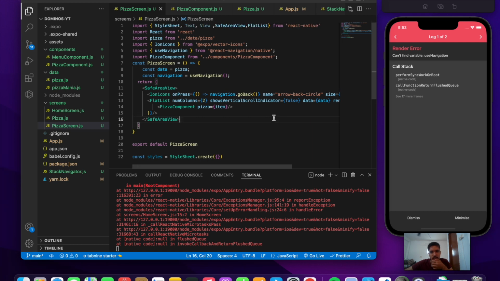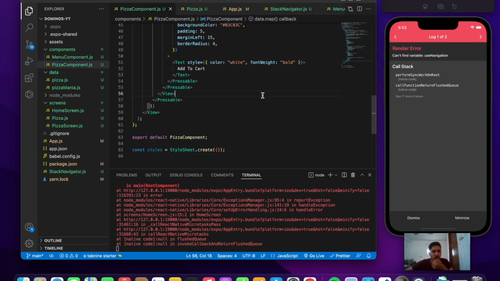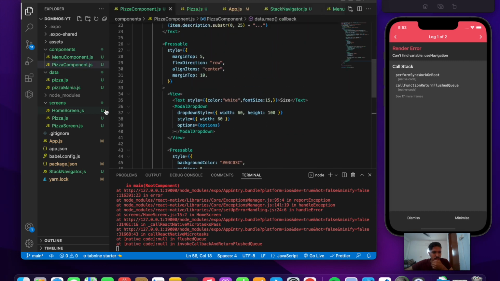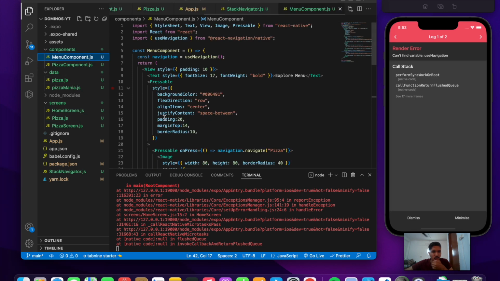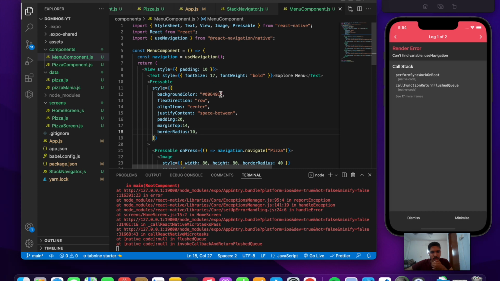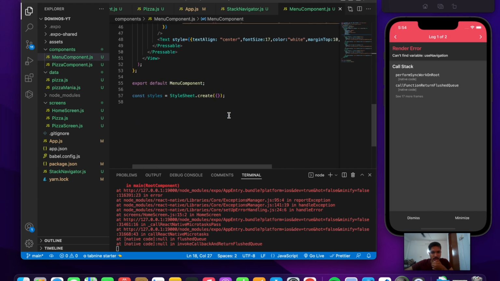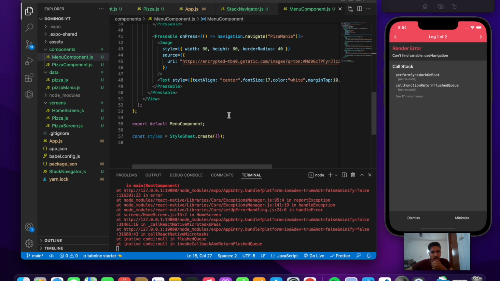Can't find variable useNavigation. Just not understanding where it is coming from. Okay, so let's see it from the start in the menu component. Yeah, we have that working. And navigation.navigate, here we have given navigation.navigate to the... okay, wrong spelling.